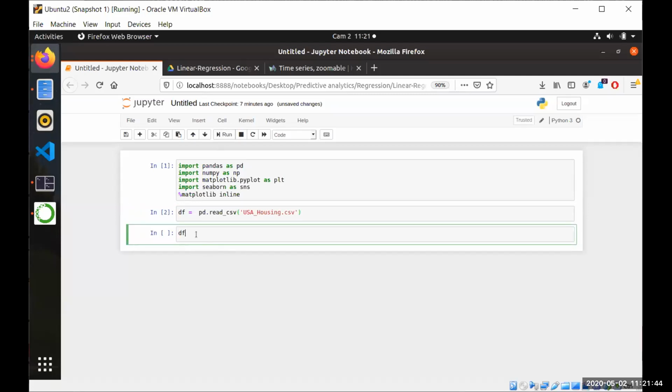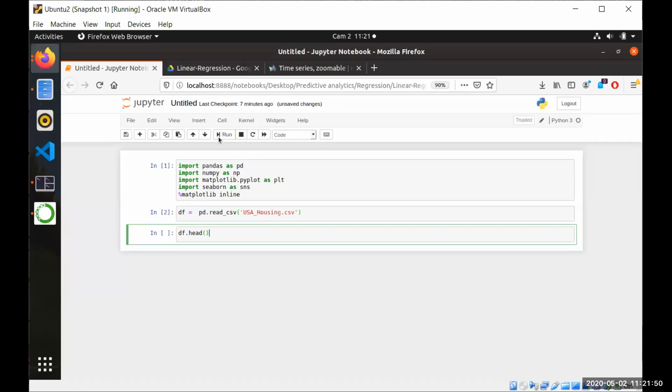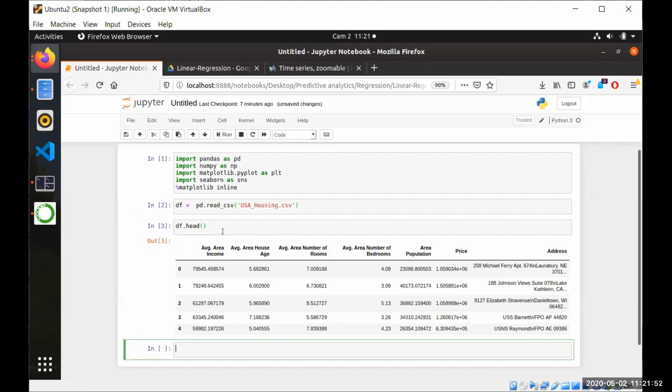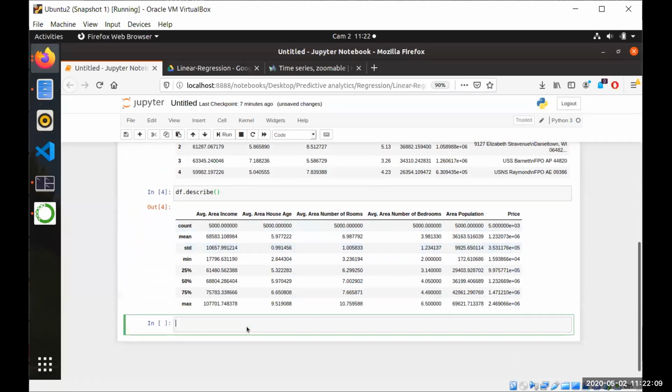Next thing, let's explore what's happening with this data. The data we're going to work with is already clean, but it doesn't hurt to explore. You had already done all of this in the previous section, I assume, right?